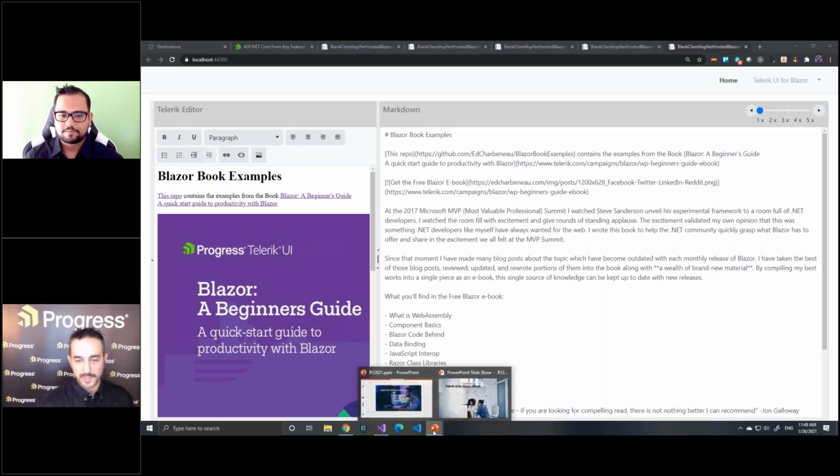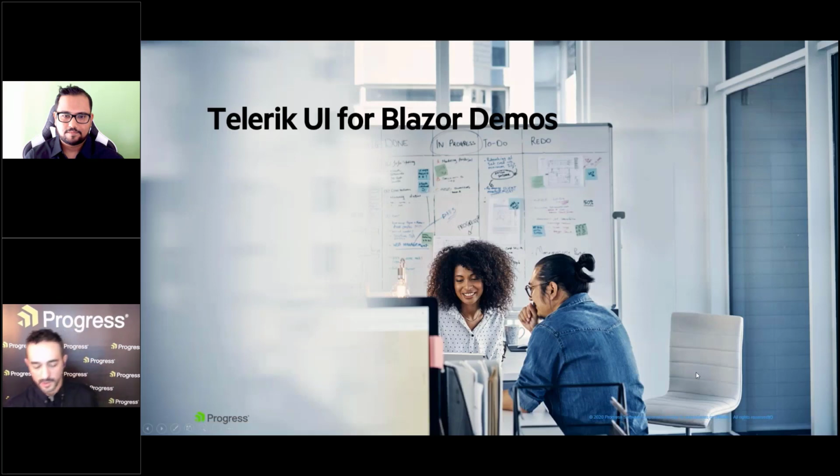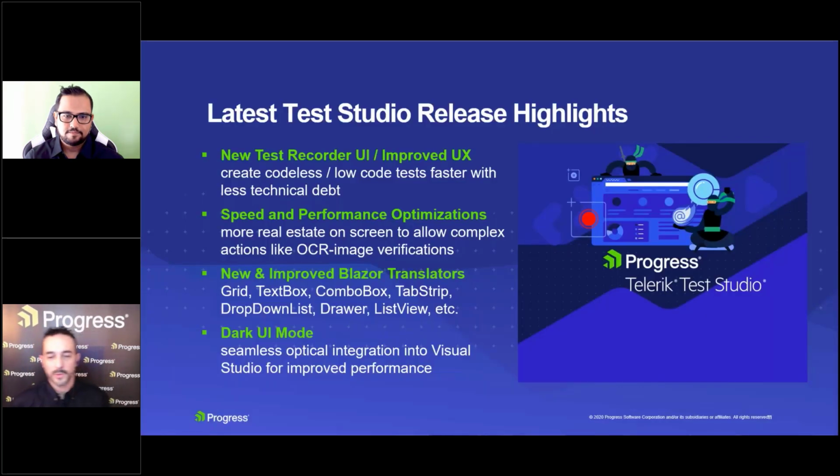So I thought that was a pretty cool demo that I could do of how our splitter component, brand new splitter component, can be integrated with some of our other UI components that are in the Telerik UI for Blazor suite.